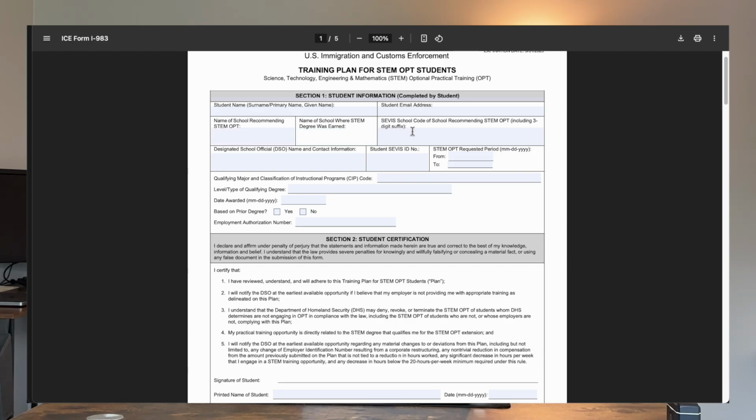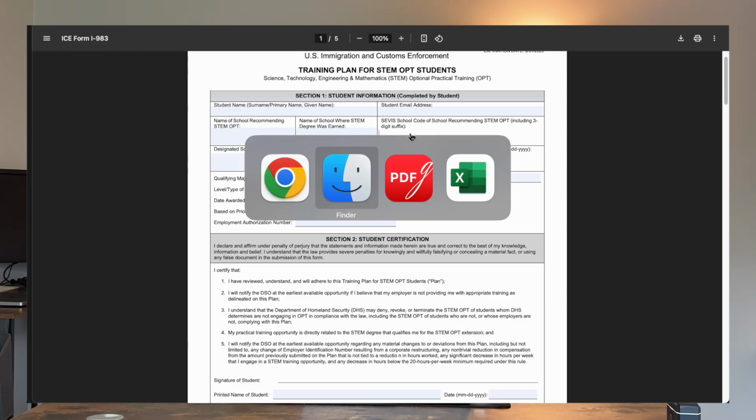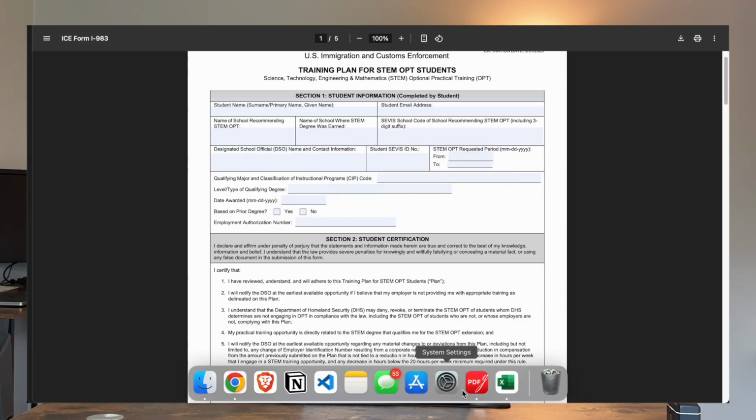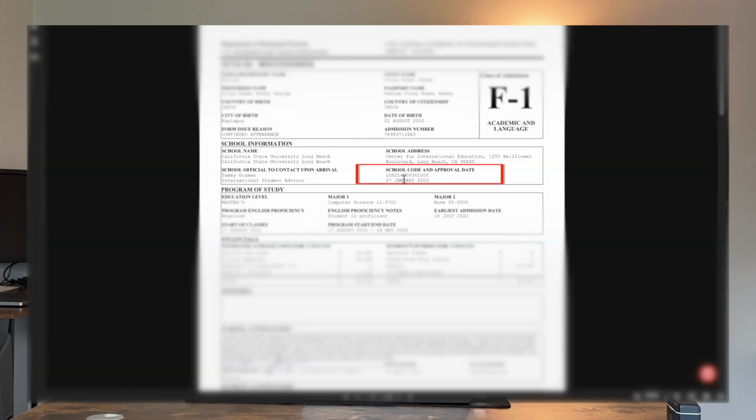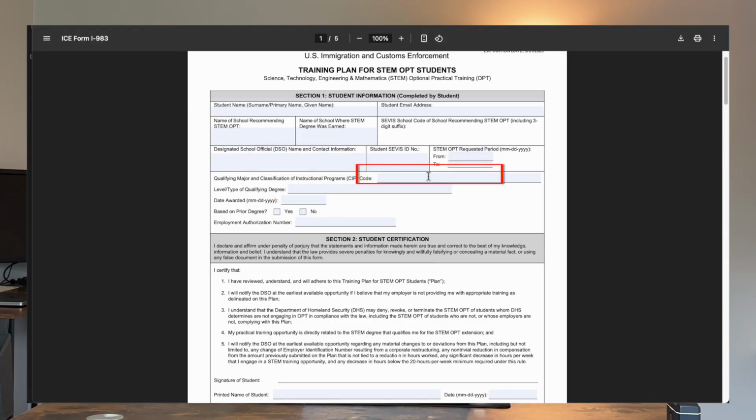Coming to the school code, which you can find in your I-20, I'm going to show you. Give me a second. So you can find your college school code here, you can see this field. This is your college school code. You can fill this in directly. And coming to the designated DSO contact details, you can find these on your college website or in your email from when you applied for your OPT. You'll get these details there.